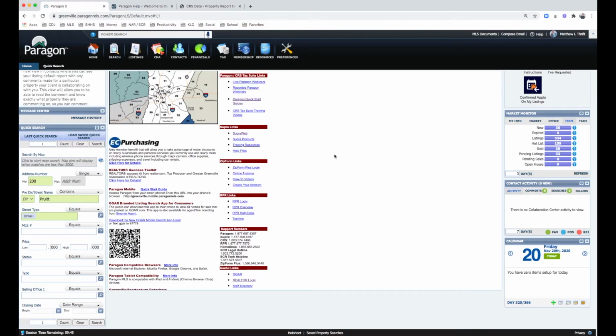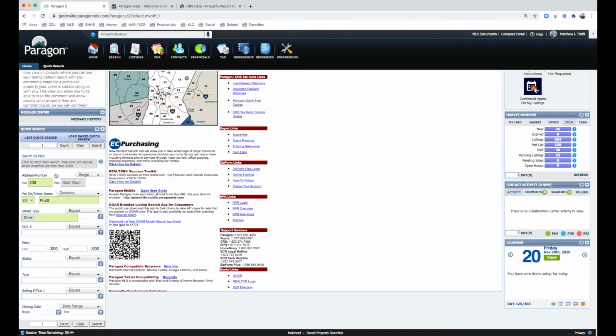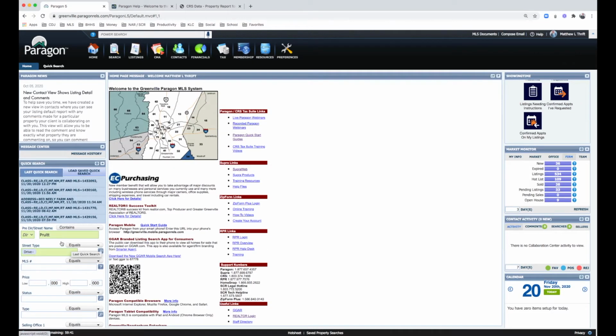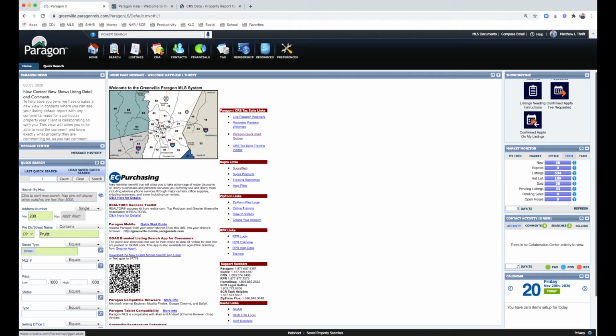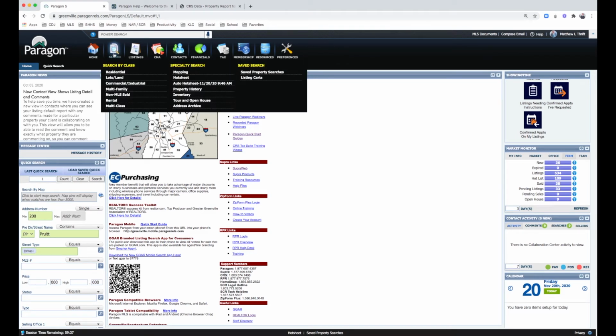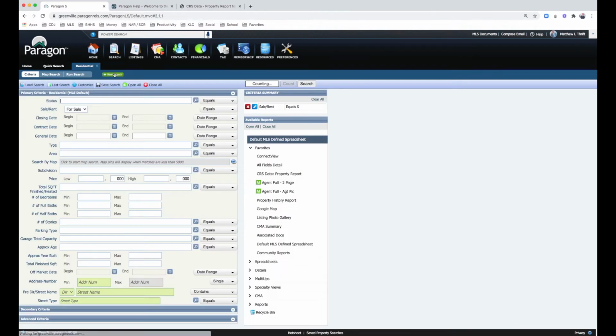So let's say you wanted to do a search for multiple houses and not just one house. The next little button here is the search button. Let's take you through this real quick. If you click on it, if I want to search for residential properties, this right here can look intimidating, but it's actually not.